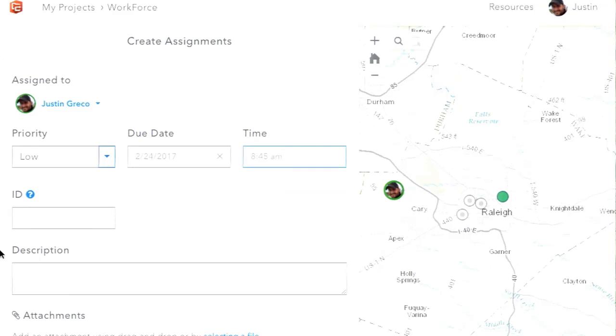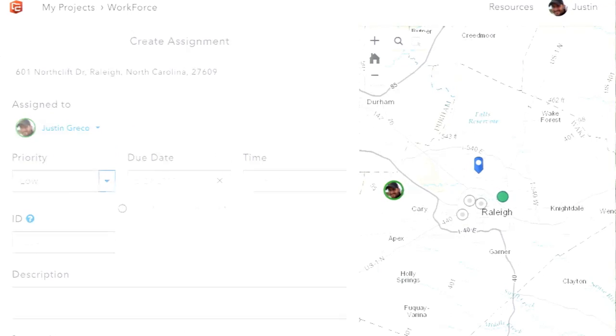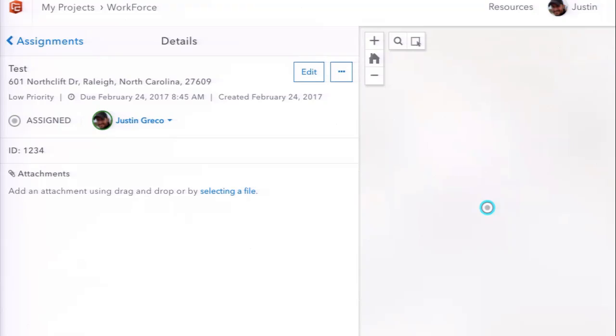I'll choose a time, like 8:45. You give it an ID. You can attach documents. So if you want your field staff to see documents in the field, it could be maybe just information about the inspection that was submitted. So you can attach PDFs on there, images, anything you want. Now I will click on the map. I'll create one.